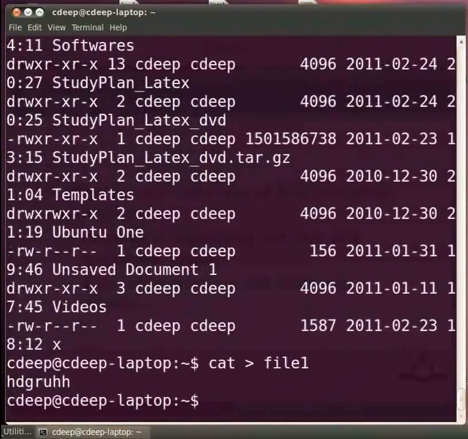If a file by name, say file1, already exists, then the user input will be overwritten on this file. Now if you wish to append to the end of an existing file, file1, type at the prompt cat space double right angle bracket space file1 and press enter.